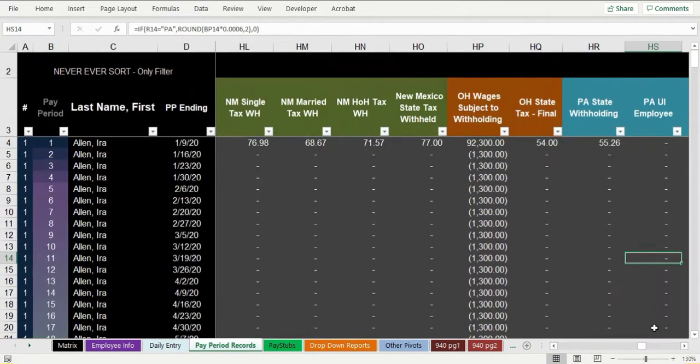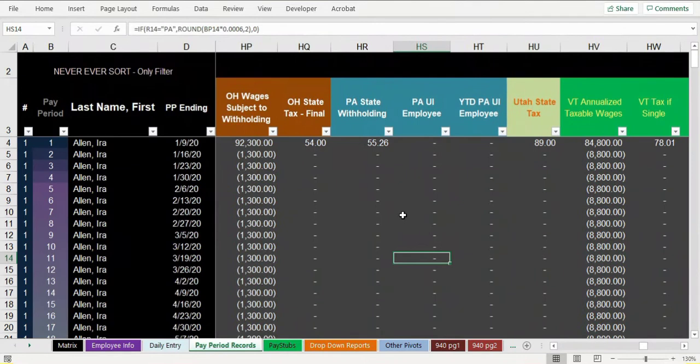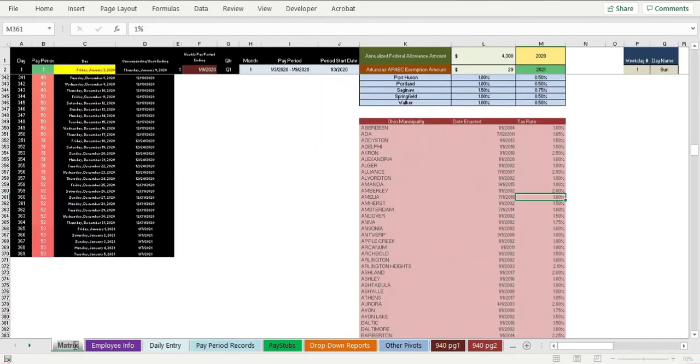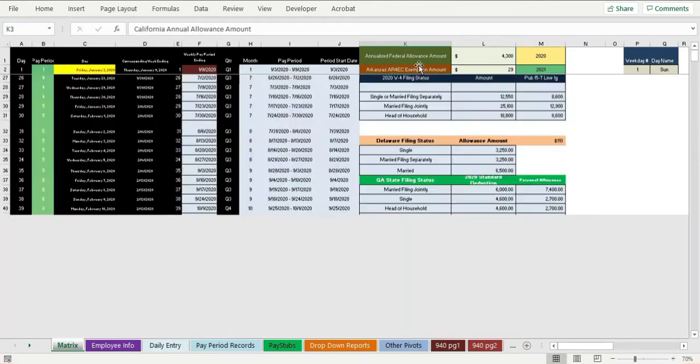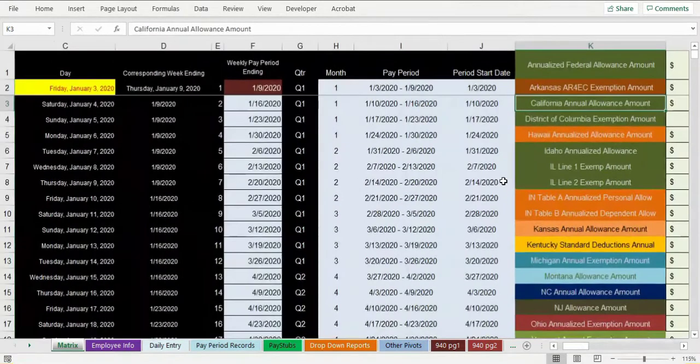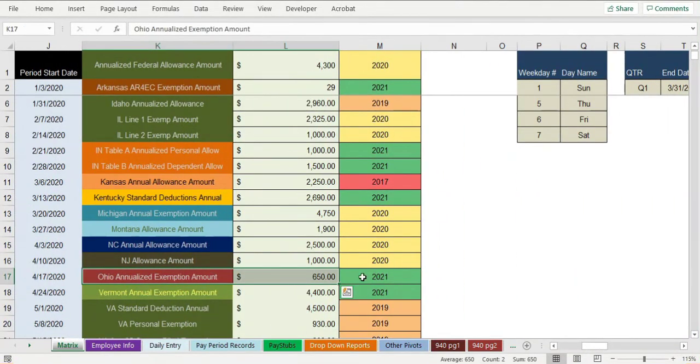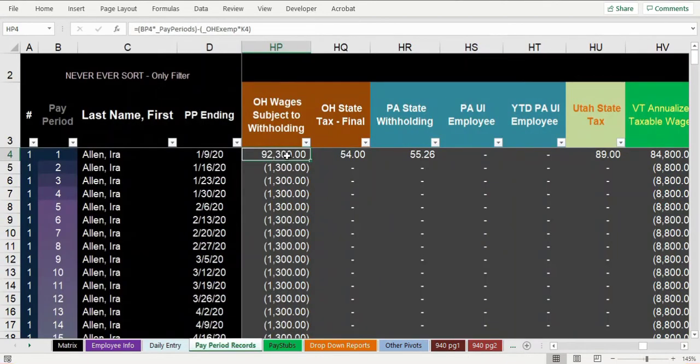It's pretty easy. They give you one withholding rate to use. You don't have to pick a filing status or anything, but you do need to take the gross pay for the period, multiply it by the number of pay periods in the year, and then subtract out the Ohio exemption amount, which is $650 per exemption for this year, 2020 to 2021. That's right here, $650.